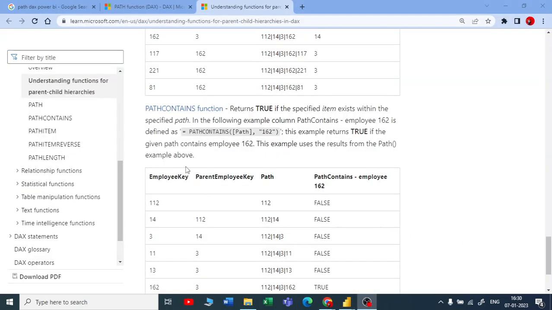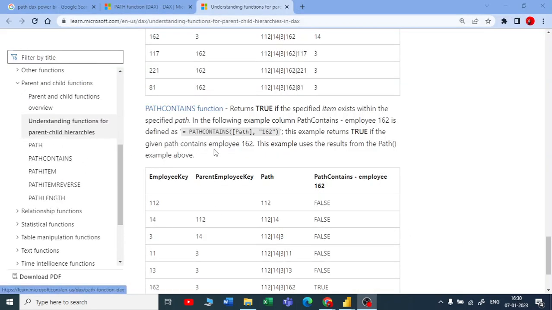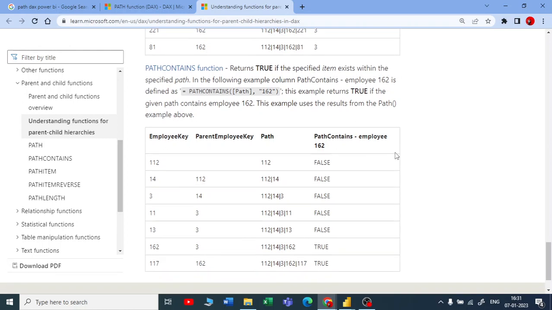So we have one more DAX inside this parent and child hierarchies, that is the PATHCONTAINS function. PATHCONTAINS function is really helpful if you want to check which employee, whether that employee falls in which hierarchy. So for that you are passing the path in PATHCONTAINS, and you specify that employee ID. So wherever that employee ID comes in that new column, you will get the boolean value true. If whatever you have mentioned is available in that path, you will get true, otherwise you will get false.